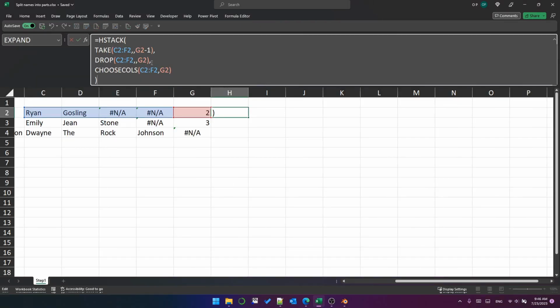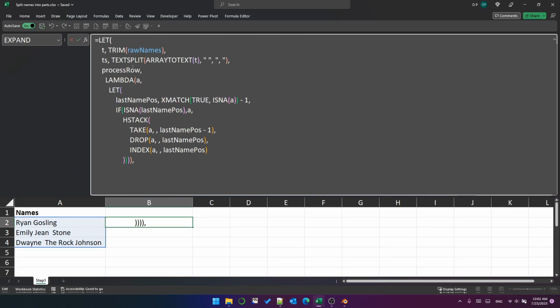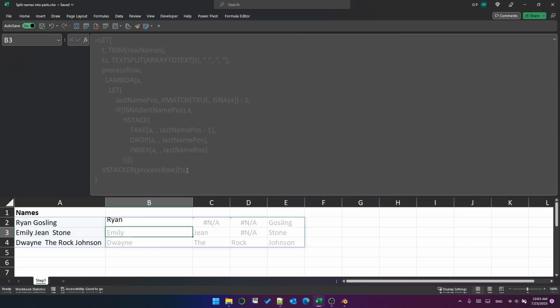Then we stack everything before the last name with everything after the last name and the last name at the end. Define the first few steps in a LET function. Convert the remaining steps into a row function that will process a single row, and use the VSTACKER to apply that function to each row in the array.